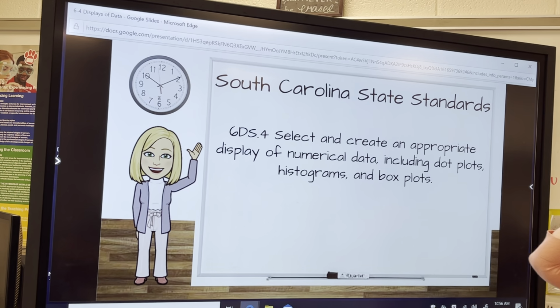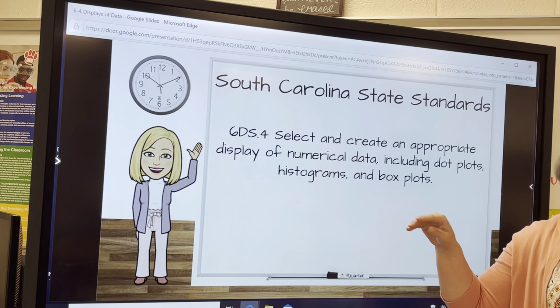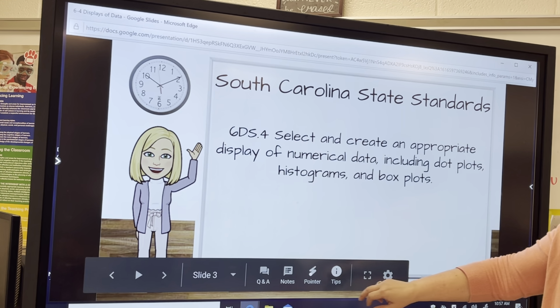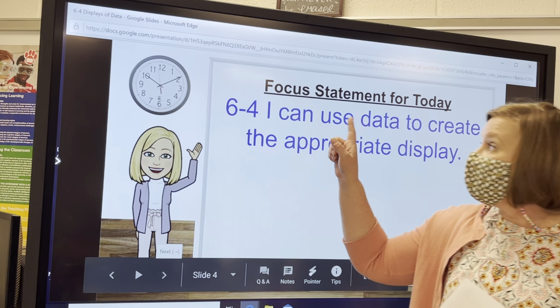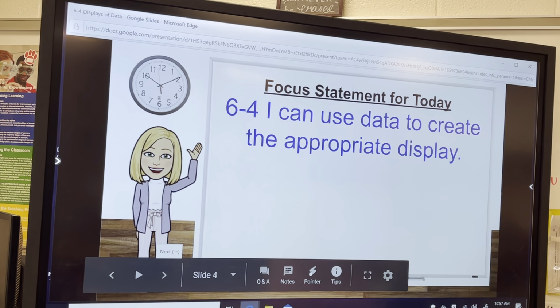All right, so our standard for today is we have to be able to create dot plots, histograms, frequency tables. We have to be able to do line plots, okay? And we've seen most of these in our core bites when we've looked at number 5 before. And I have typed your focus statement up here, okay?